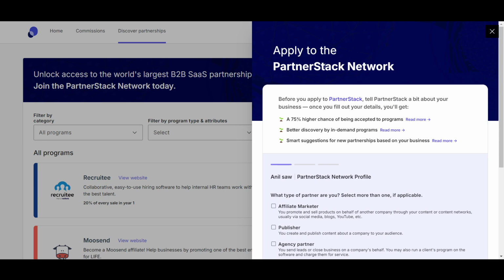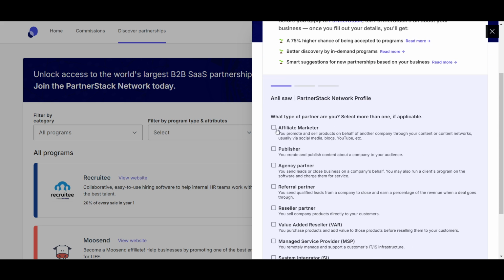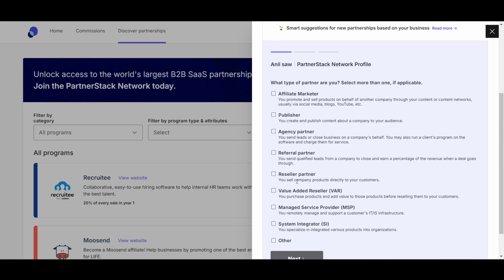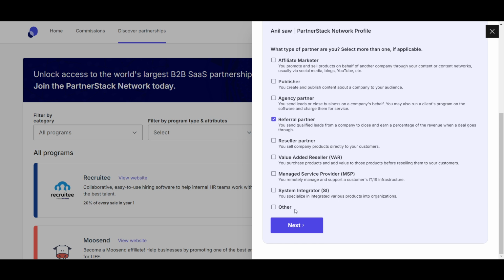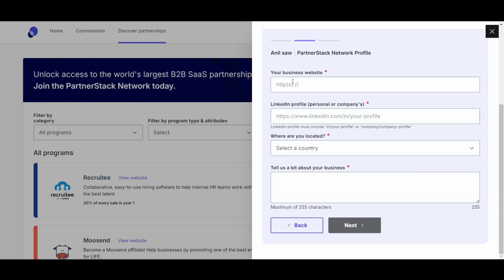Now to apply to the PartnerStack network, you have to select what you are. Here I'm just a referral partner. If you're an affiliate marketer, a YouTuber, or you just create content over social media, then according to what you are, you can select any one of these options. Then just go and click on next.